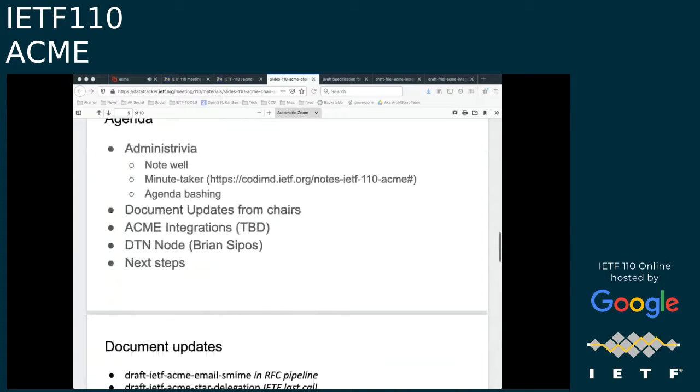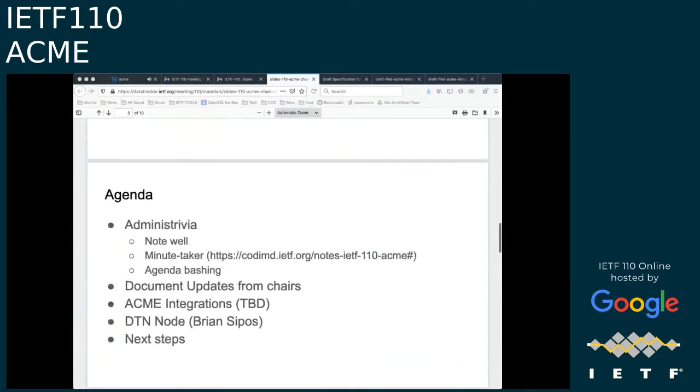So before we get to the document updates, a little public service announcement. Rich has decided to step down as co-chair of ACME. So we're also looking for a volunteer to replace Rich. You can contact me or the ADs, but not right now. Let's do this after the meeting.